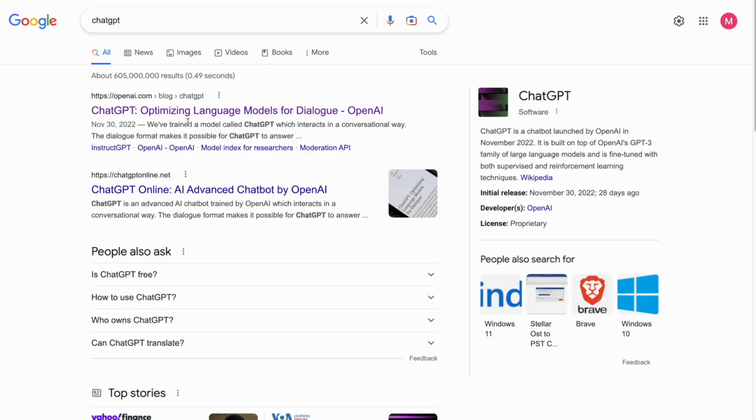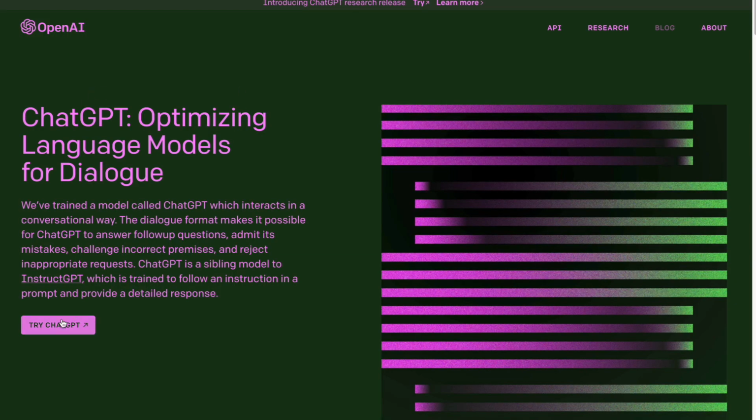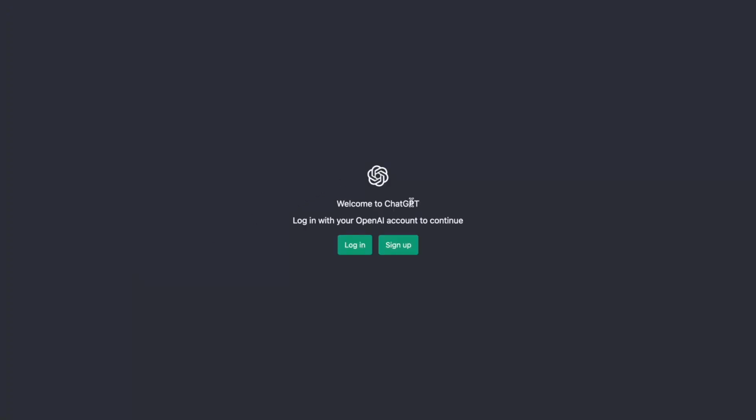Open Google and type ChatGPT. OpenAI.com is the one. We are going to scroll down here and click on Try ChatGPT. Now, if you have a username or password, then you can log in. Otherwise, you will have to sign up. We will go ahead and sign up.